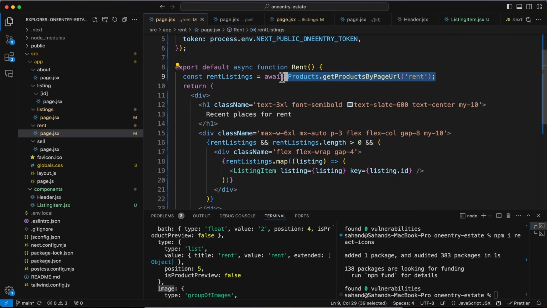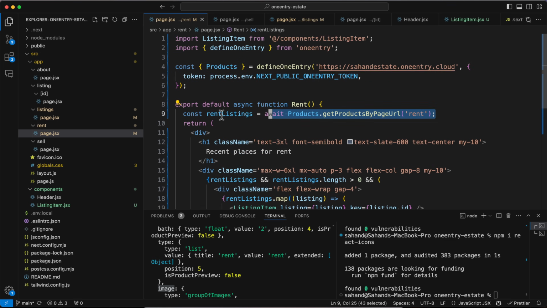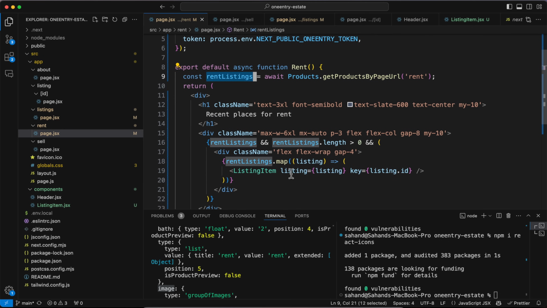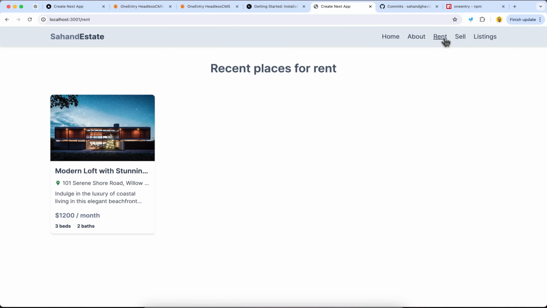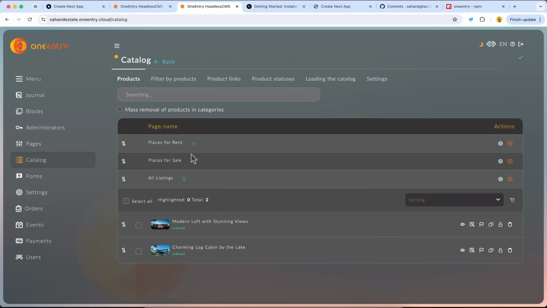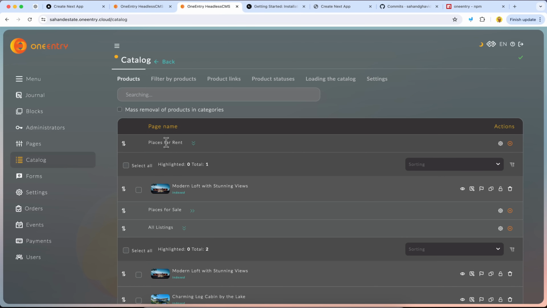We just get all the listings related to the rent and we put them inside this variable and we loop through it and show it inside the listing item. Let me show it here. So if you go to the rent, now we can see we have only 1 listing, which we get from here. We have 1 listing for the rent, this one.